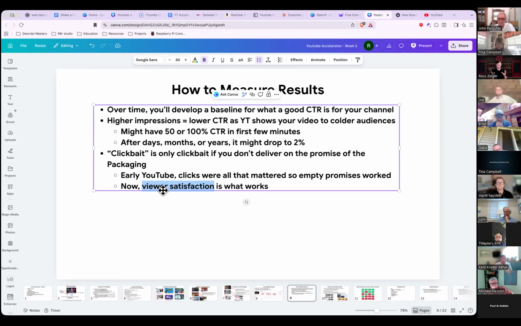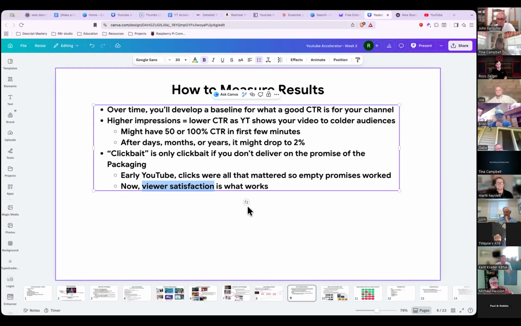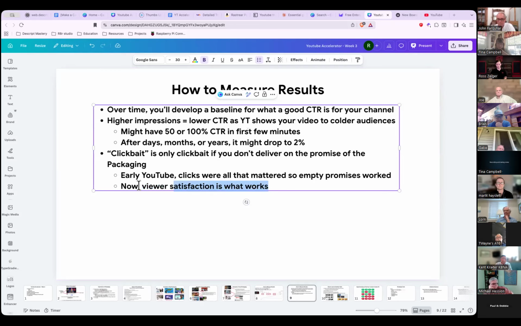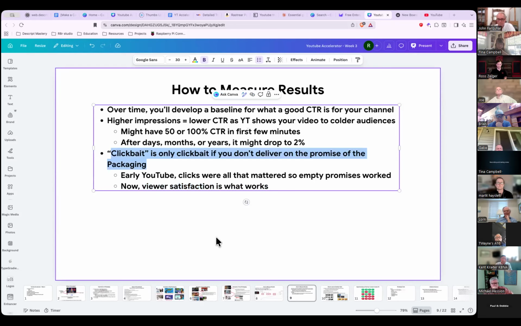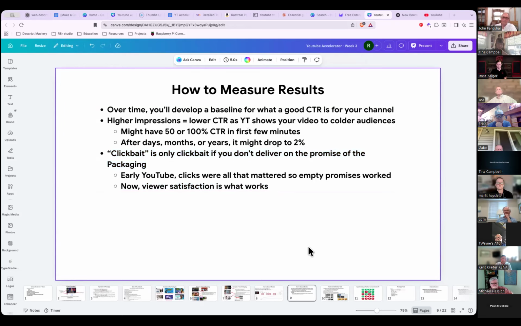And so that's what YouTube is building a profile of. It's checking the viewer satisfaction of a particular video. And if it's high, then it's going to push it out to more people. So if your viewer satisfaction is high, then you're delivering on the promise of your title and thumbnail. YouTube likes that. They're going to push it out to more people.